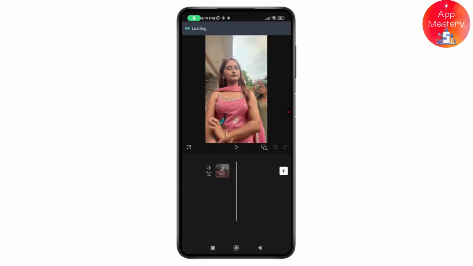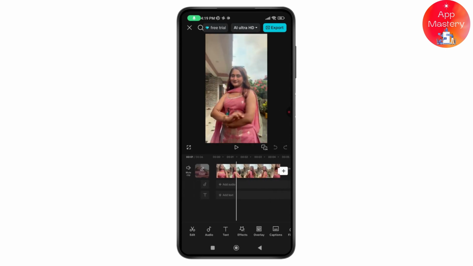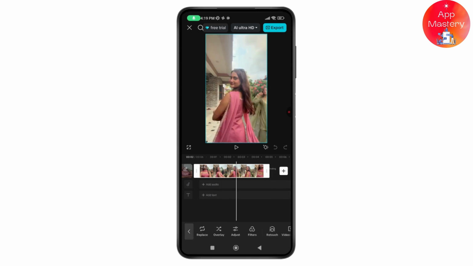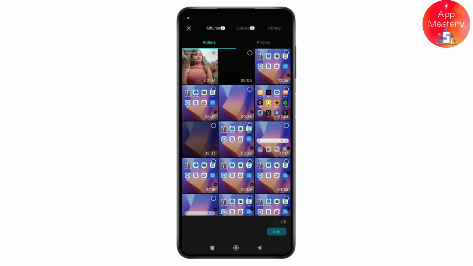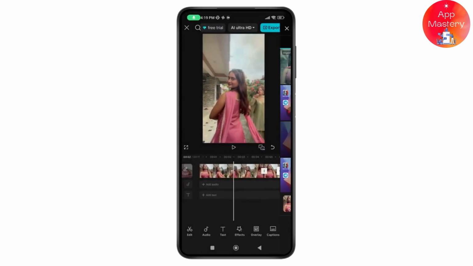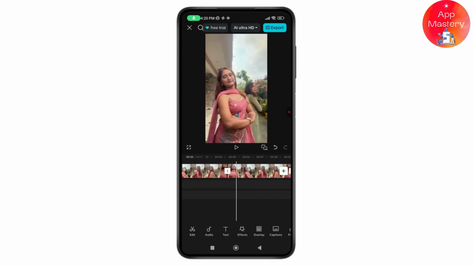Select the video. Once you've selected the video, now what you need to do is just select the video again. And then on the bottom, you'll have copy option. You need to copy or just simply tap on overlay. Go with the right side, which has that plus icon. Select the same video again, and you will have the video right here. So you need to select the second video or the copied video.